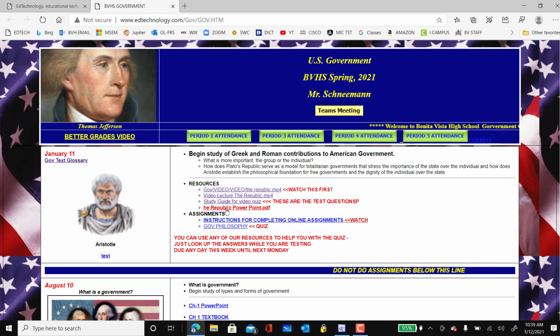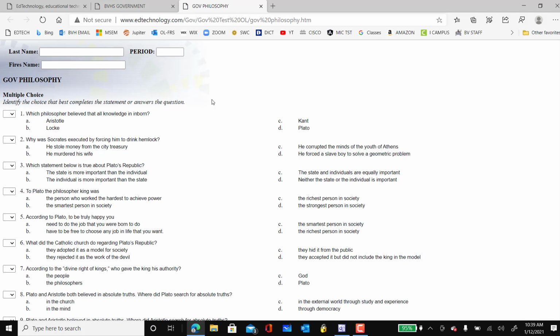Now, once you finish learning from these resources about the lesson, you're going to go down to the assignments. Here's the assignment quiz. This is the quiz you're going to be graded on. You click on the quiz, it comes up, and you put your last name in. You put the period you're in, say period 1, and over here you put your first name. And then you answer the questions.